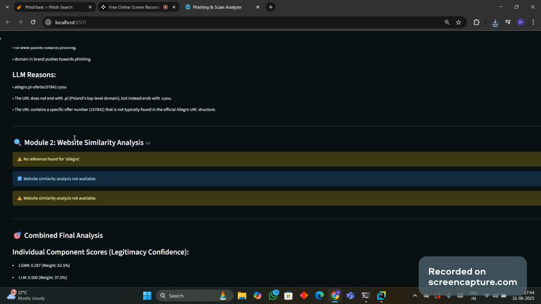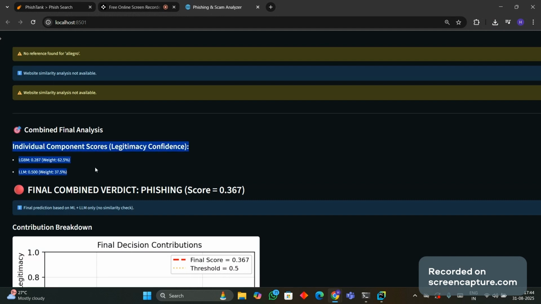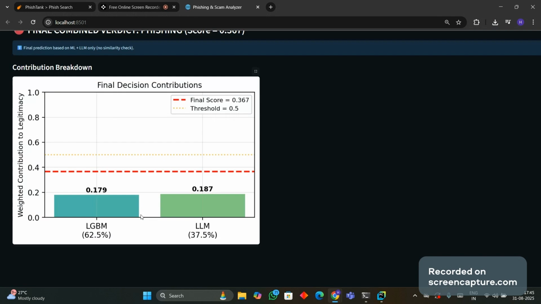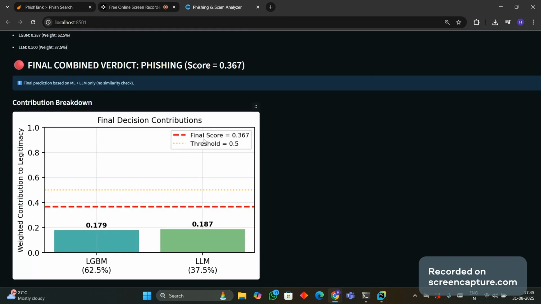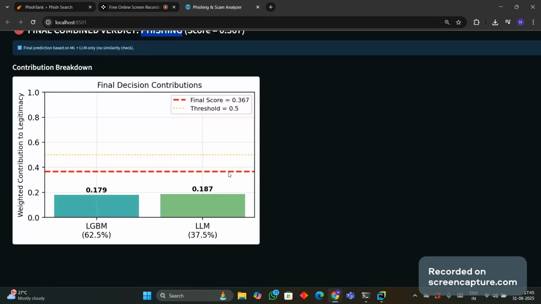For this, we don't have any reference image that it can be compared to, so it shows no reference found for whatever website we have given as input. It has done the reweighting, like initially it was 50% to this LGBM and around 30% to this LLM. The reweighting has been done correctly, and you can see that it is working quite well. The final score is phishing, it is below the threshold. So yes, this sums up our total project.